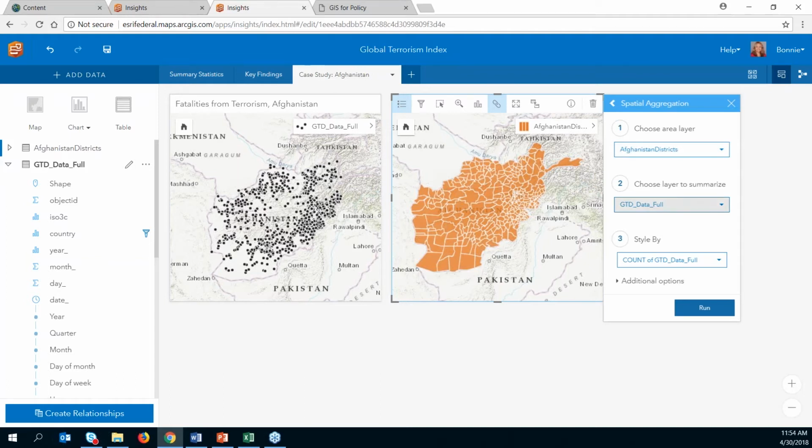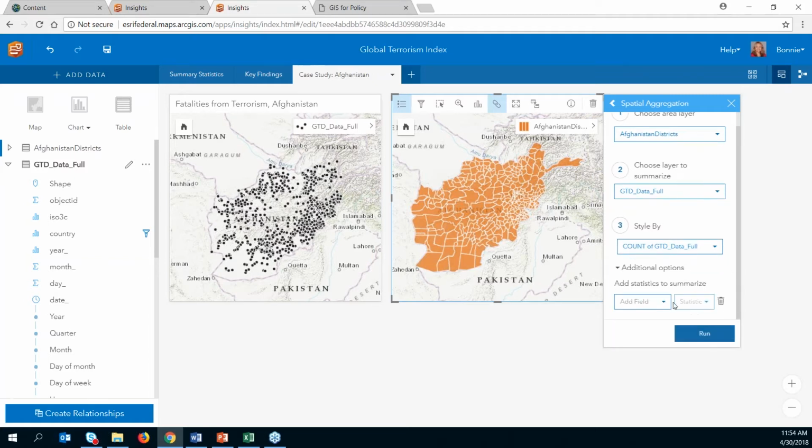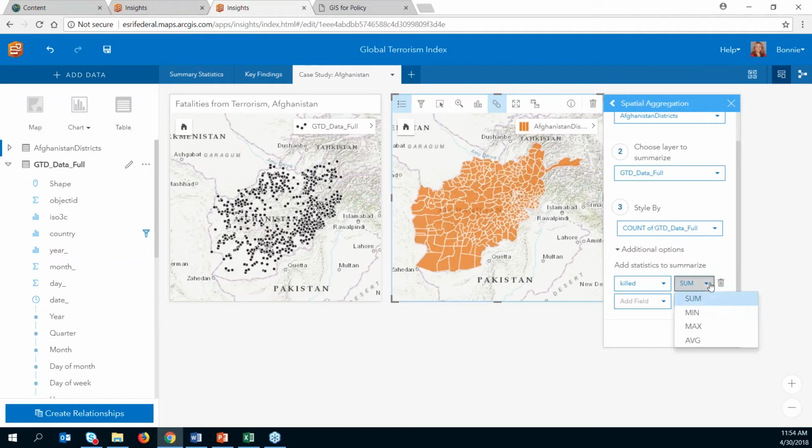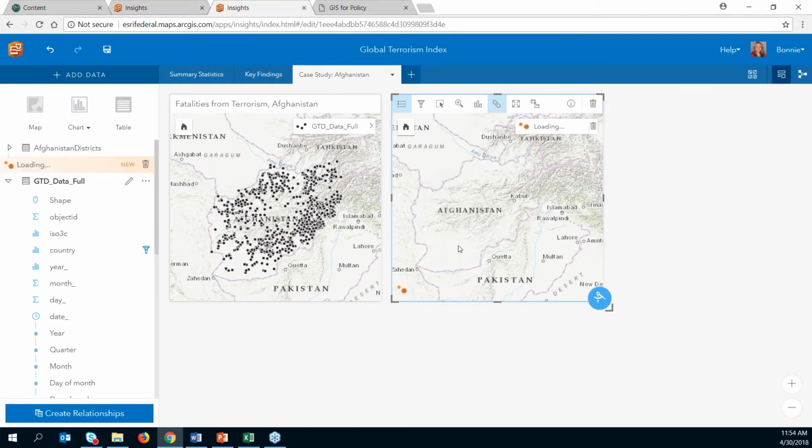It's already selected the appropriate inputs here where I've got my districts as the area layer. My global terrorism database data is what I'm summarizing. So I can do the count, just the pure number of incidents, and then I can add other statistics here. So if I want to add the total number of fatalities, I can do that. I'll go ahead and run that.